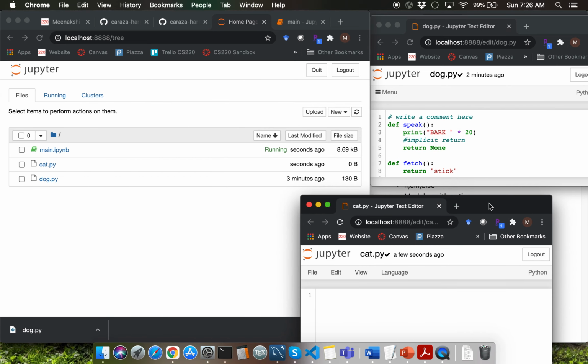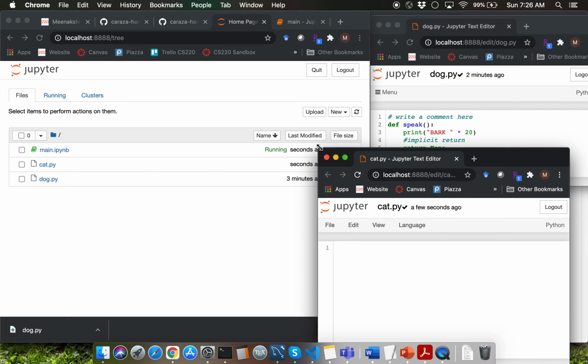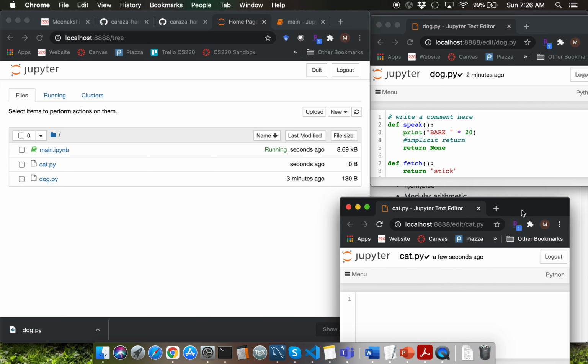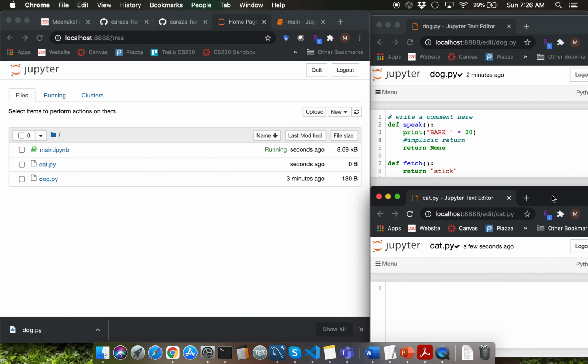I'm going to rearrange the module windows in such a way that we are able to see both the modules and the main notebook file. Let me create a speak function inside cat module by typing in def space speak, open parenthesis, close parenthesis, and a colon. Within the speak function, I'm going to call the print function call to display meow. Let's save the cat.py file.